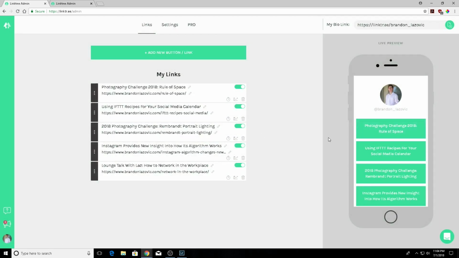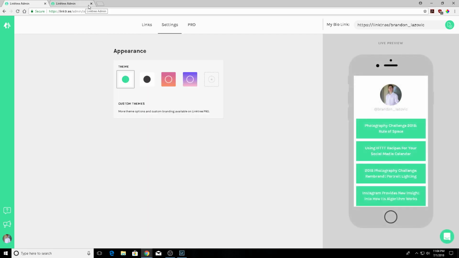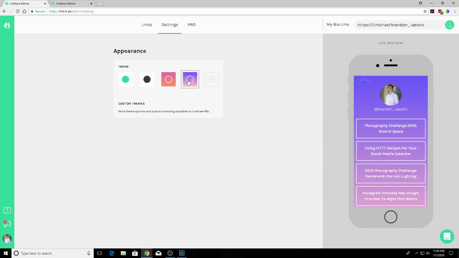The cool thing with Linktree is that it gives you an idea of what it will look like in your mobile view, on the right-hand side here as a live preview. And you can also play with the settings and the color scheme by hitting the settings button up here. With the free option of Linktree, you only have a few custom options and themes to choose from. And they offer a couple of paid plans through their Linktree Pro.